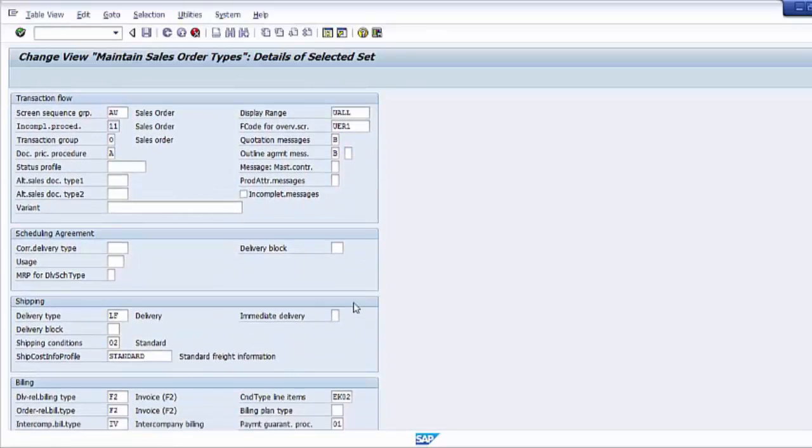Next section is transaction flow. In the transaction flow section, you can customize the look and feel of the order entry screen, define the screen sequencing, and define the various transactional flow-related settings for your sales document. We will now take a detailed look at the various fields in this screen.